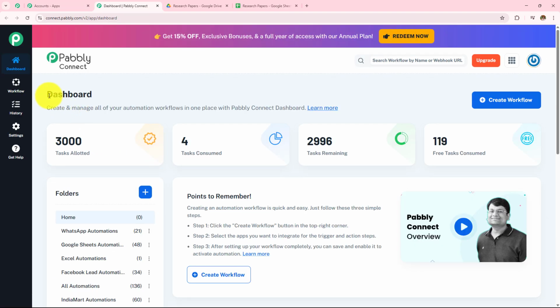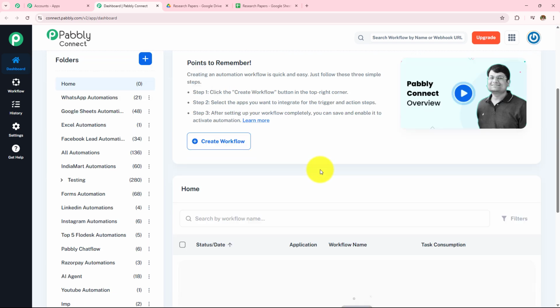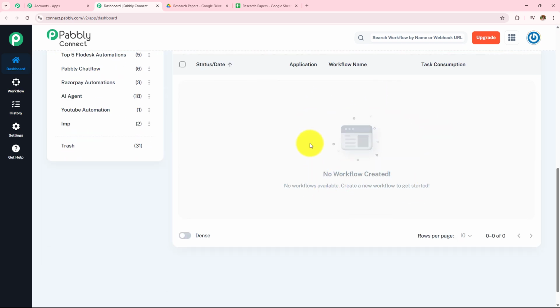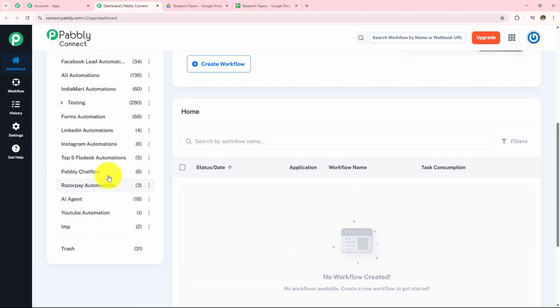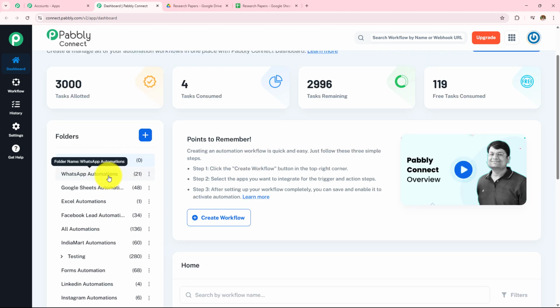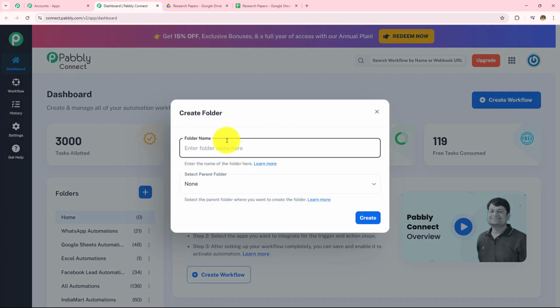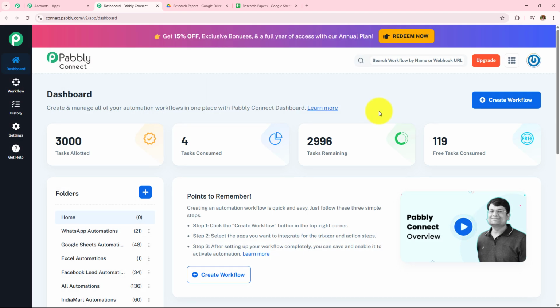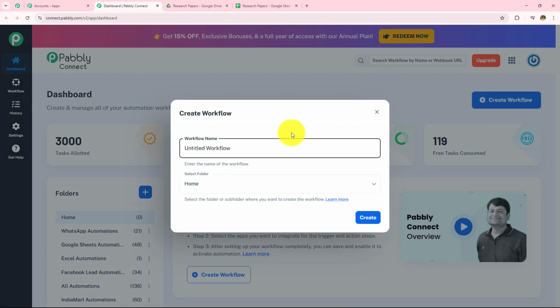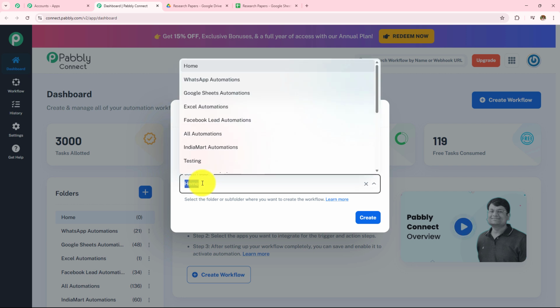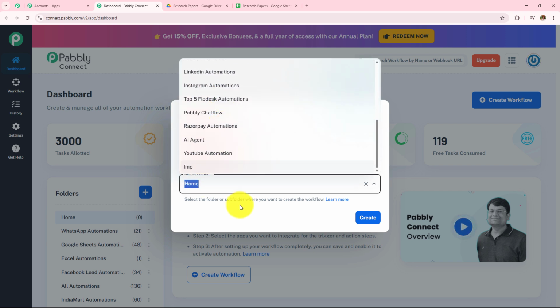And it has taken me to this dashboard where I will be able to find all my workflows and all the folders which I have created over here. Now, if you want to create a new folder, you simply have to click on this plus icon, and from here you can create a new folder. For now, I want to create a new workflow, for which I need to click on this create workflow button. And first I need to provide the workflow name, and then I have to select the folder in which I want to save that workflow.